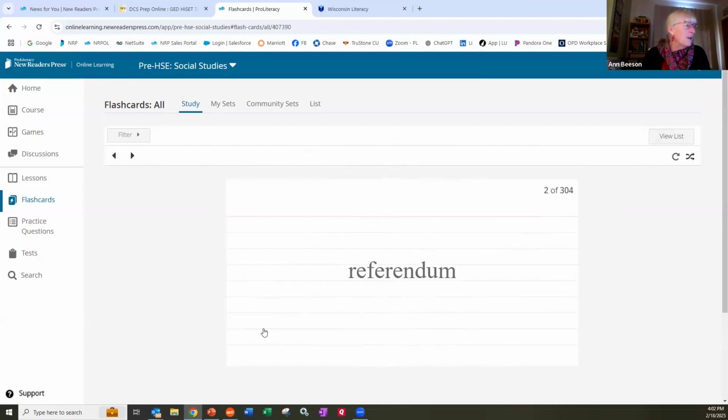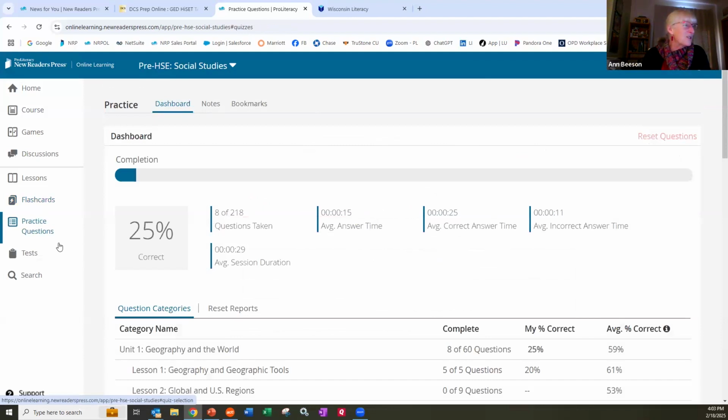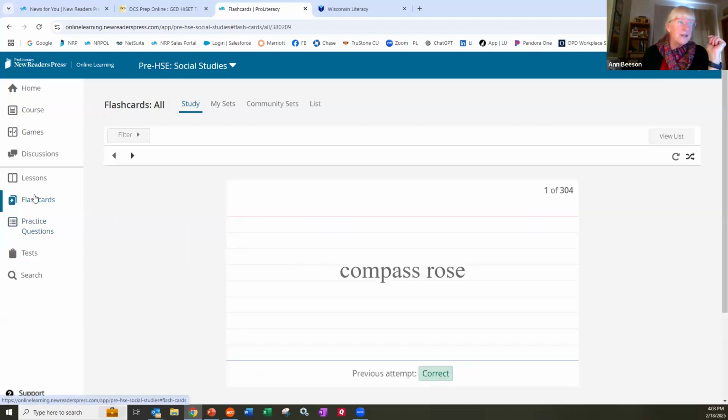So every time you do this, information is going to be logged. Then let's take a look at practice questions, because once you do the lesson, the next thing it brings you to is to work on the flashcards. And then when you're done playing around with the flashcards, you go down to practice questions. Oh, wait a minute. I'm sorry. I need to go back to flashcards for a second because there's a couple things that are cool.